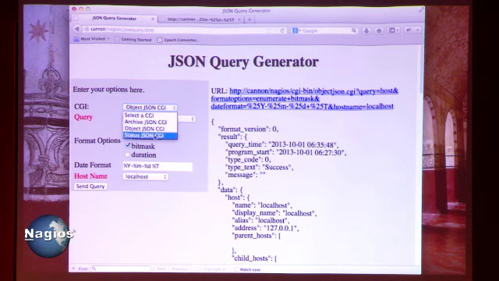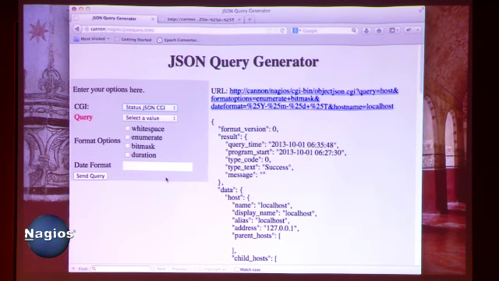Yes, it is. So it does support full UTF-8. That was one of the issues that I was working on when I started working on this.